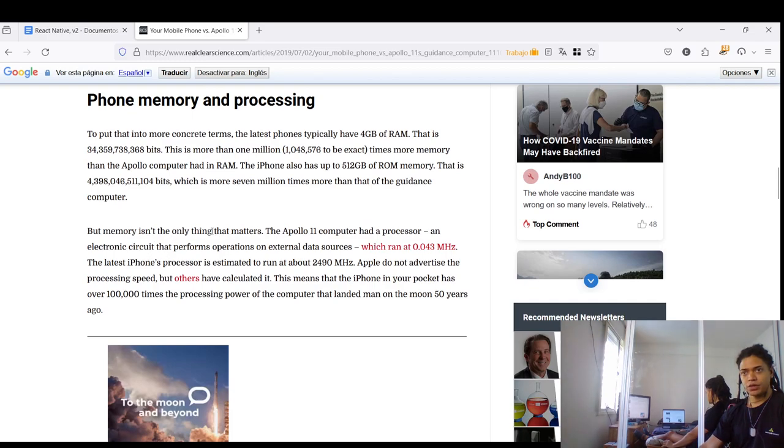But memory isn't the only thing that matters. The Apollo 11 computer has a processor, an electronic circuit that performs operations on an external data source. Exactly. Based on external data sources, you give it to me and I'm going to do something about it. Or in other words, it's like, based on what your mom or dad tells you, you do that thing.